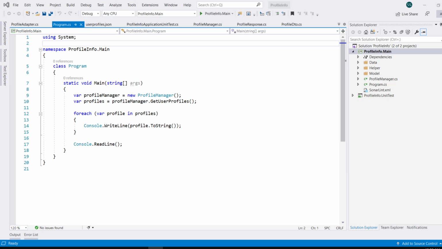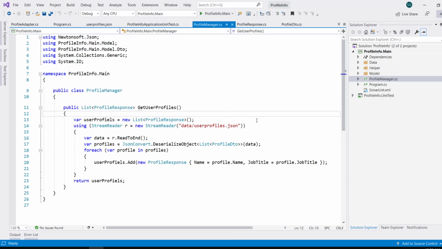To show you how this adapter design pattern works, I have created one sample solution. This is a profile management system. We keep user profiles in one JSON file, and there is this profile manager class. It has one method, get user profile. Once we call this method, it will go to the JSON file, read all the profiles available in that file, and return the list of profiles.